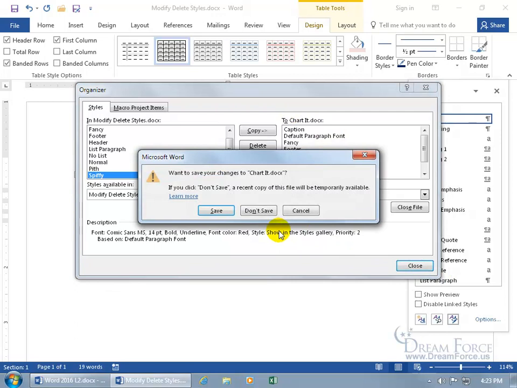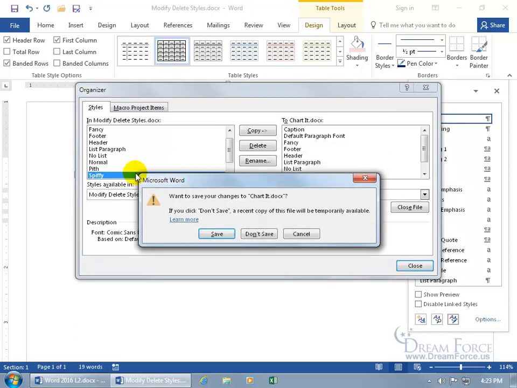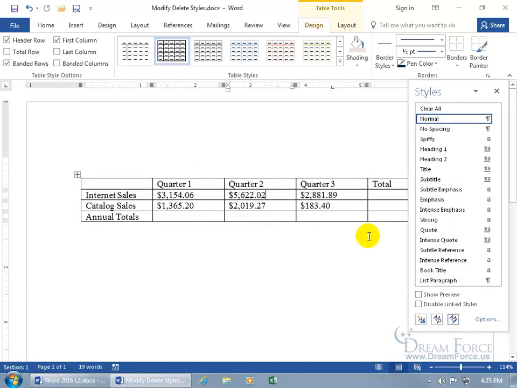And because I'm closing out, it wants to know if I want to save the changes that I made by copying over the style to the Chartit. I'll say, nah. Okay, that's not a technical word. No.